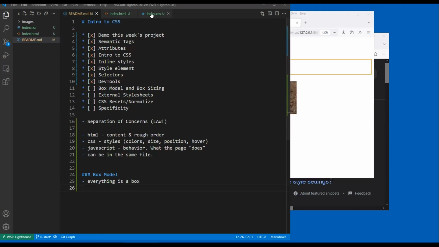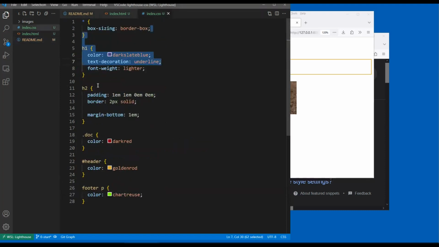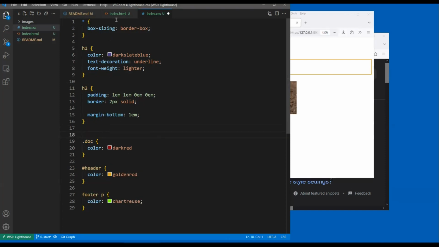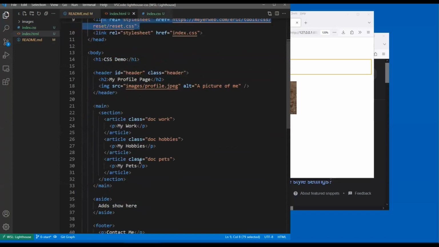In other words, we have this. I've got this H2, or maybe a dock. So everything with a dock, I want to be red. But what if I have maybe something else? What else is dock? If I have an article, I want all articles to be blue.